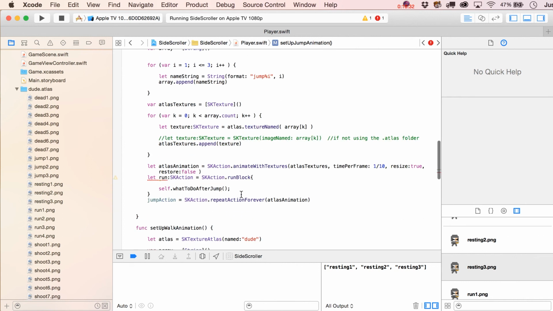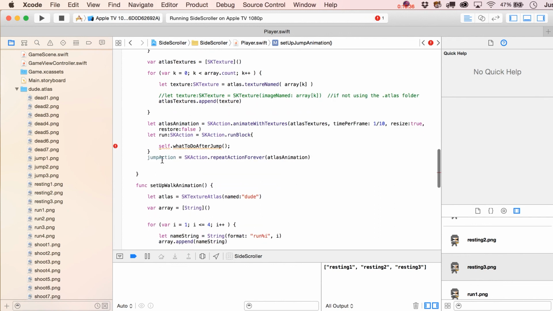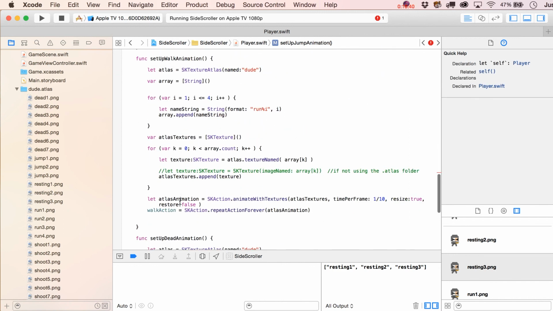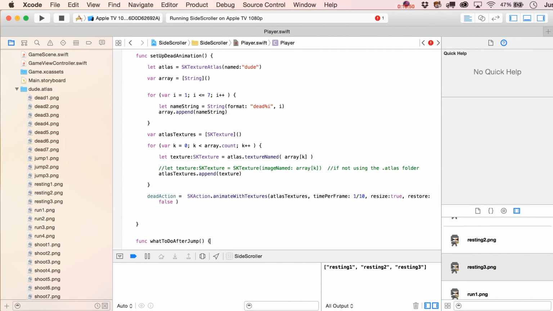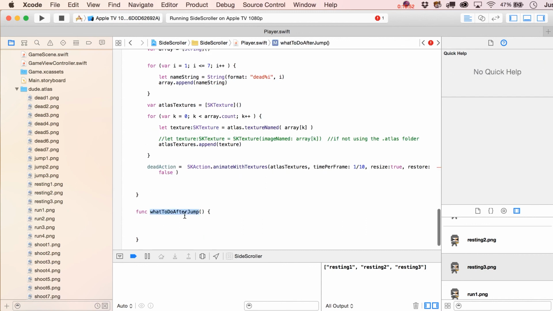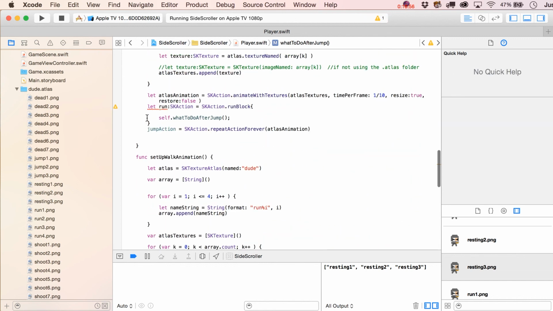Okay, so essentially just write it like you would any other function that you're going to call. You do have to put in there self though, because it's inside of this block. And then let's come down here and we'll write func what to do after jump, and we should stop hearing a complaint about that at that point. There we go. All right. Well, the only thing it's complaining about is that we haven't actually used this particular action.